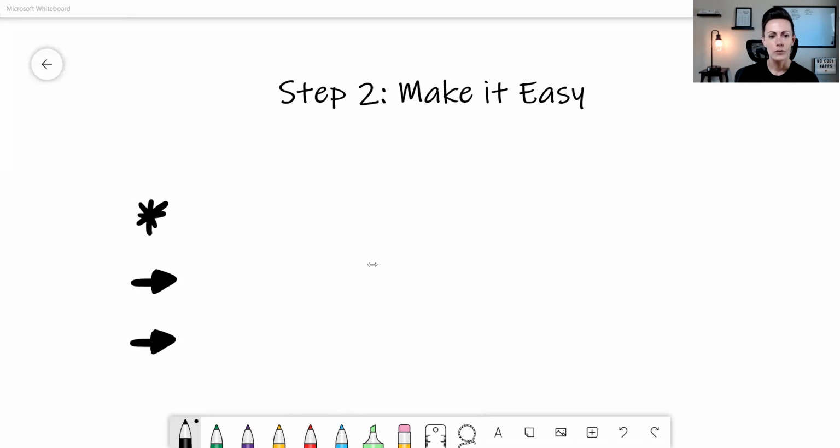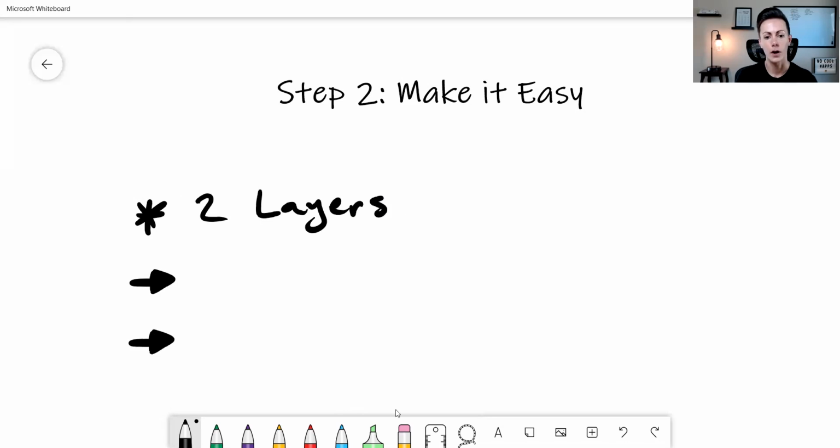Now we're going to look at this in 2 layers. All right, we have 2 layers to our usability. Now, the first is to make the app itself, the features that you are creating that we went through in step number 1 in refine, make those easy to use. Now, we focus on usability design.